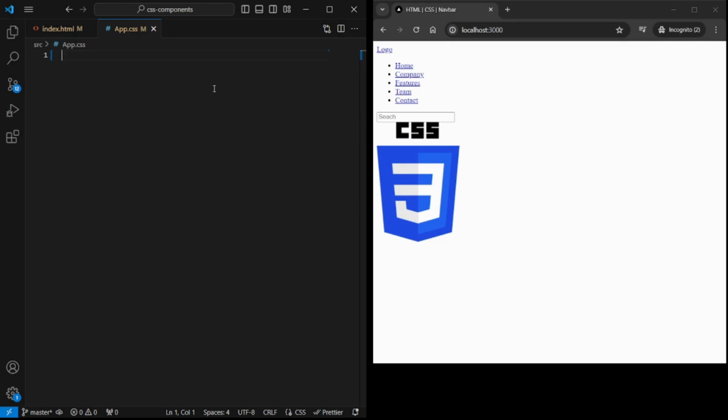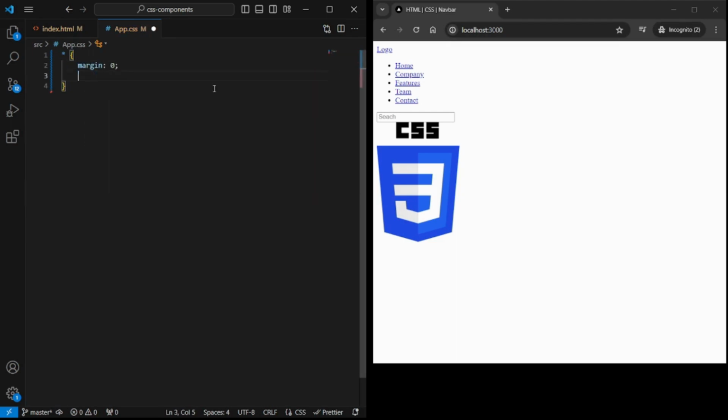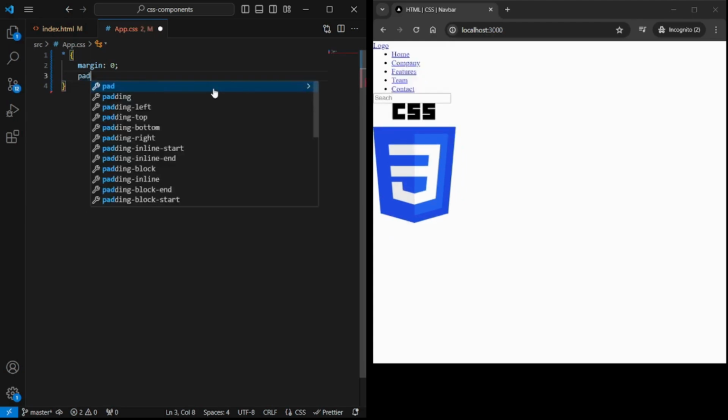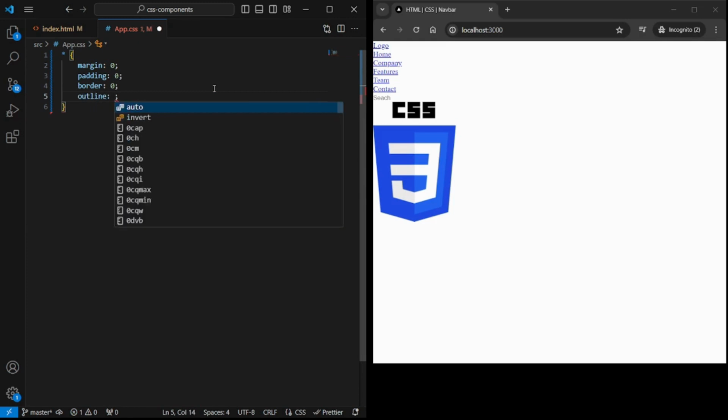So let's reset the default properties which were added by the browser. To reset those, we are going to use the global selector, the star selector. Let's remove the margin 0 and padding 0 and border 0, outline none. So this was the basic resetting of the properties for the browser.